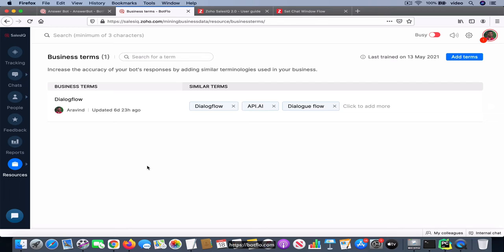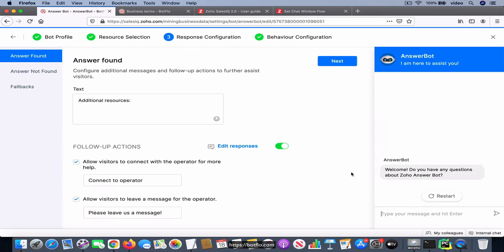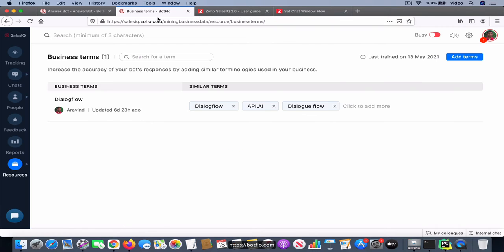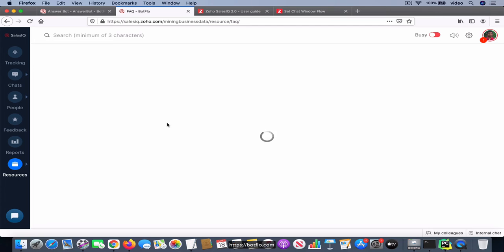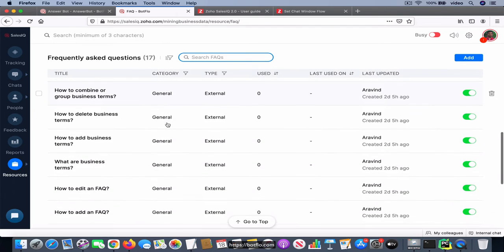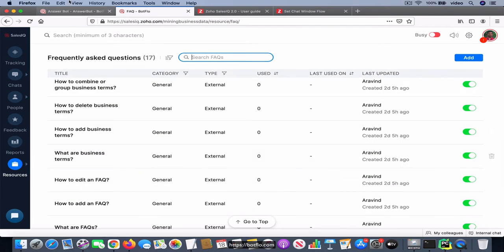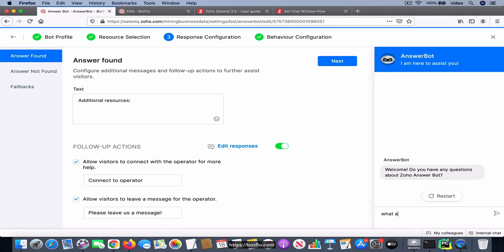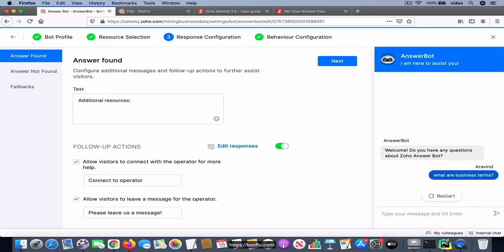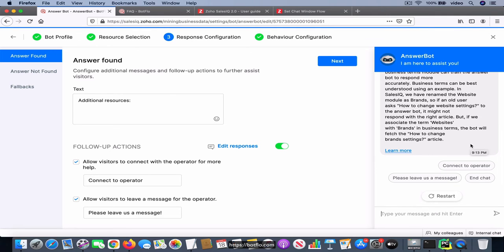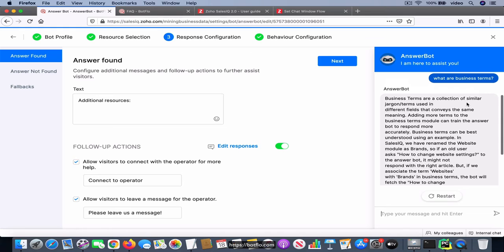As an example, the word entity itself is something of a synonym to business terms. So what I'm going to do first is go to the Answer Bot, and before I do that, let me show you the FAQs, and you can see that there is this FAQ called "What are business terms." So let me first type that, what are business terms, and you can see that it comes back with a long response. Business terms are a collection of similar jargon terms, etc.